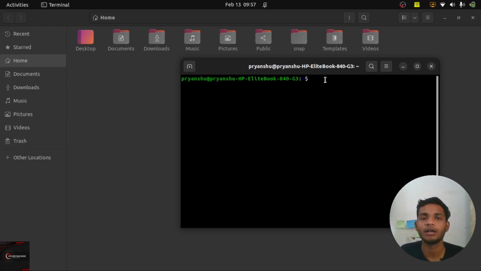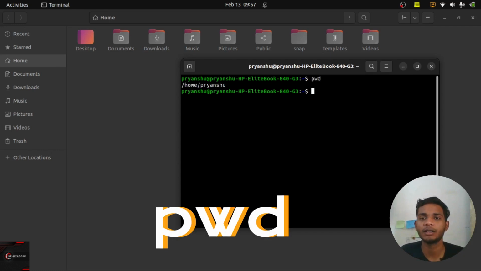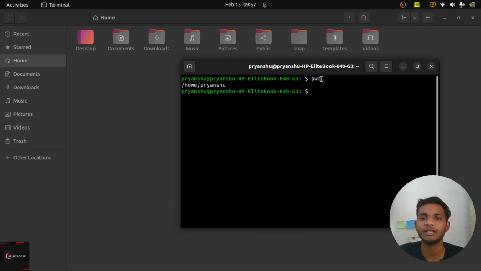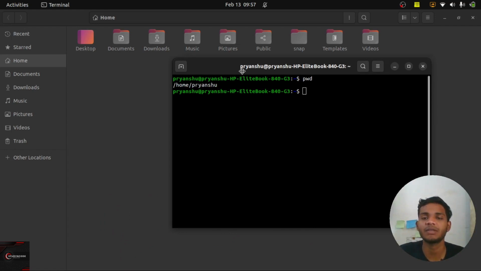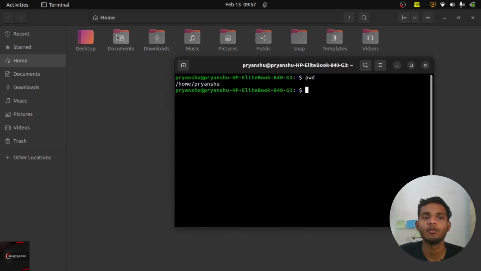Now to see where my terminal is currently open, I will write pwd, which basically means print working directory. So this command tells us where our terminal window is opened. We are in our home directory.